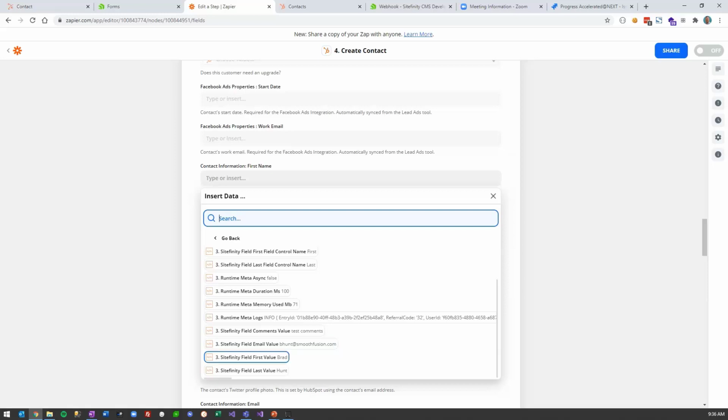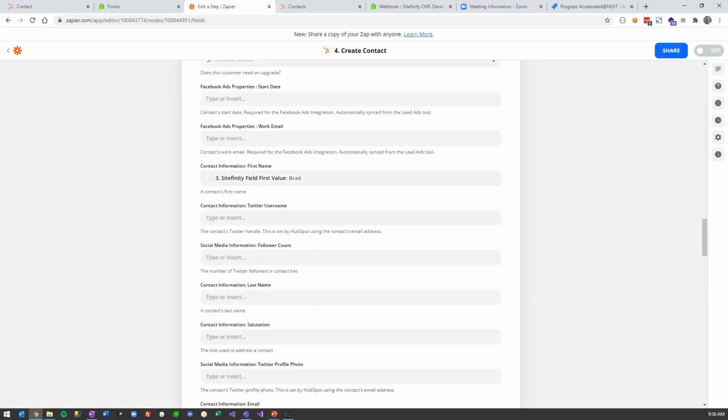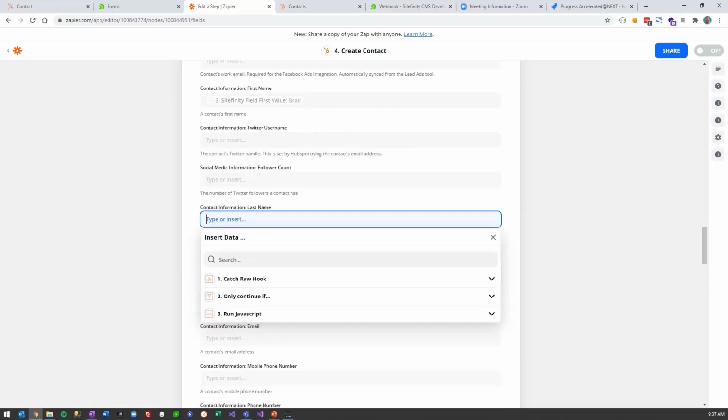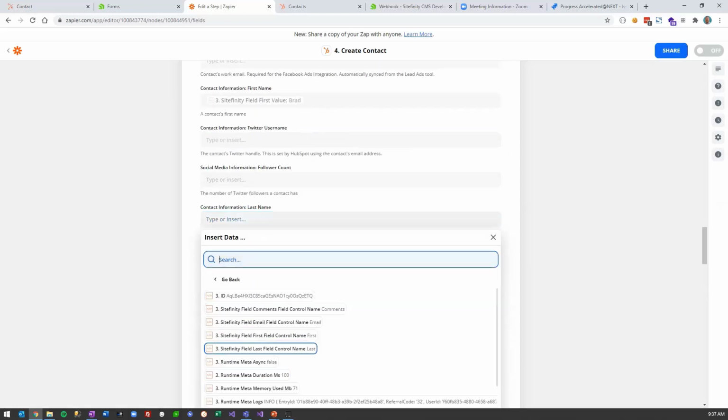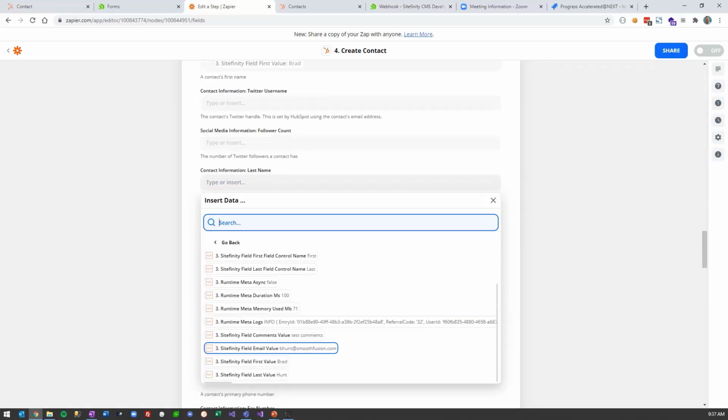So I'm going to grab the first name field. In my case, it was Brad from our example data. I'm going to scroll down and find the last name. So same thing, run JavaScript. I'm going to scroll down and find my last name here.